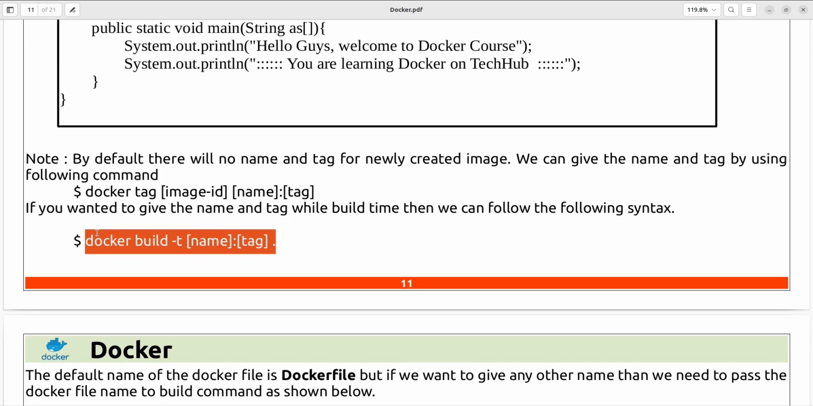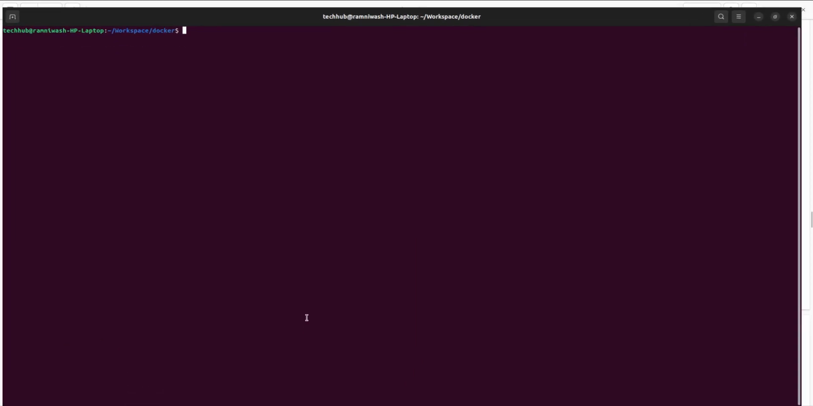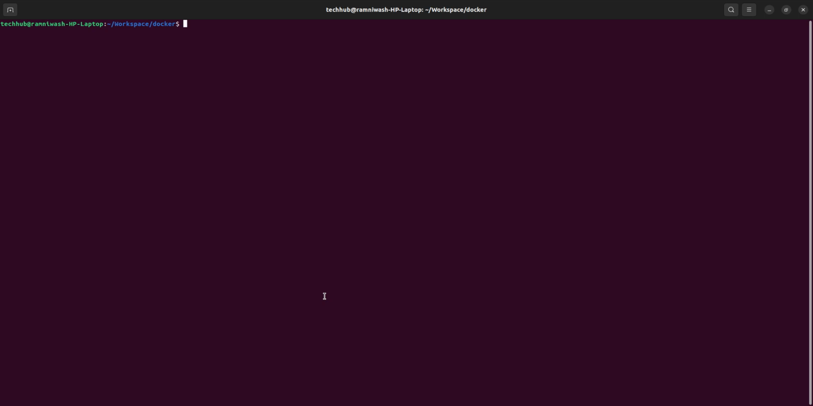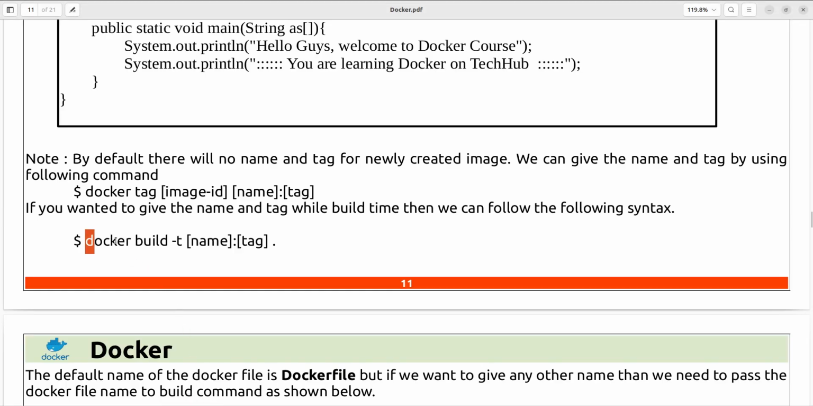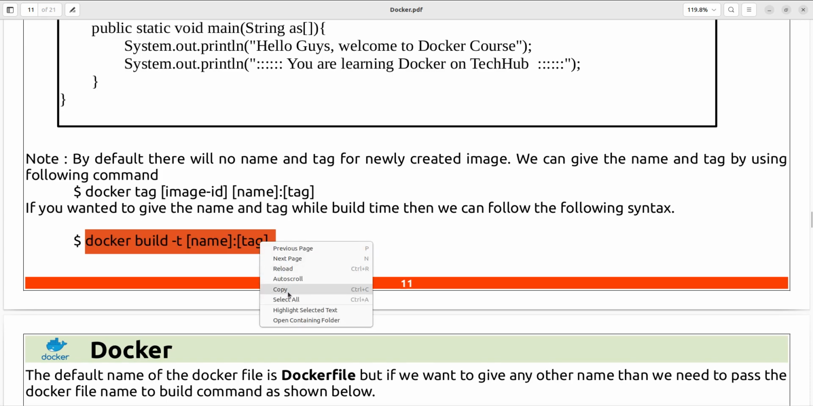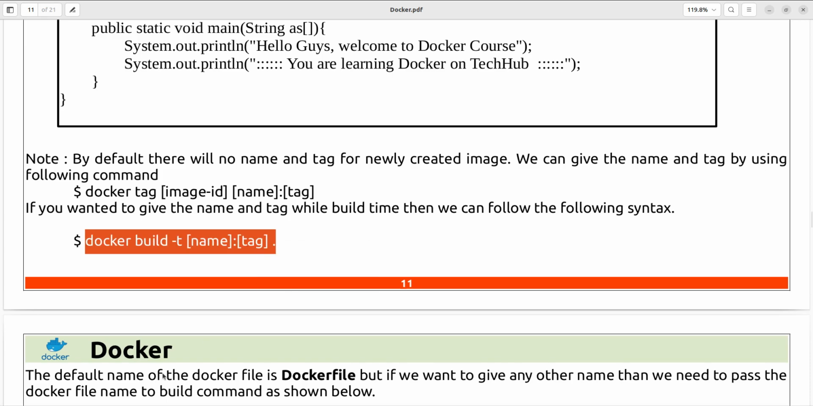It will create the image. So currently let's see how many images are there now. Docker images, how many images are there? Currently there is no image and no container, nothing. And now we are going to create the image from our Dockerfile. So just you need to execute this command. That's it. Docker build.